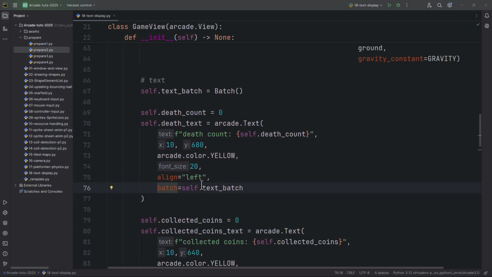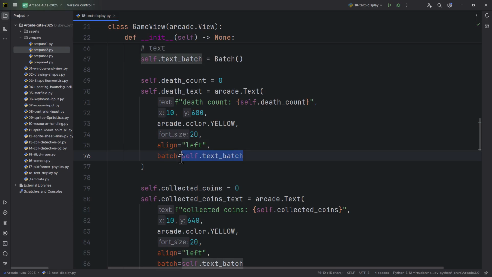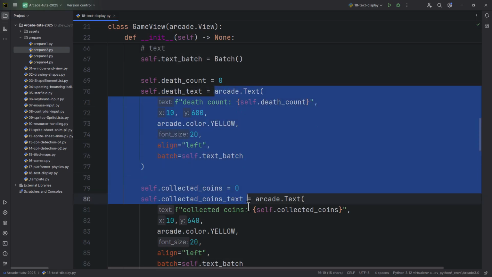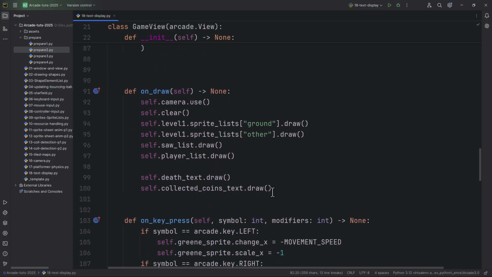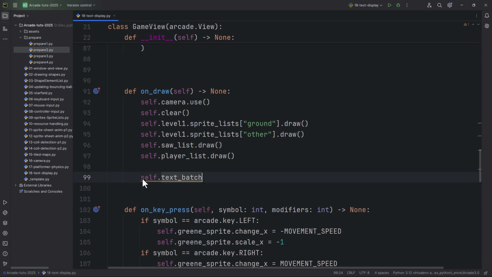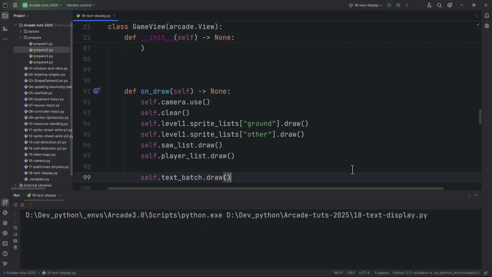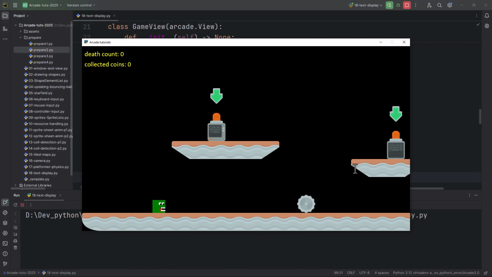Okay, so now that we have created this batch object and we added both of these texts to this batch, here instead of calling these 2 draw calls, I'm just going to call the self.textBatch.draw method. And this will draw the 2 texts with only one draw call.